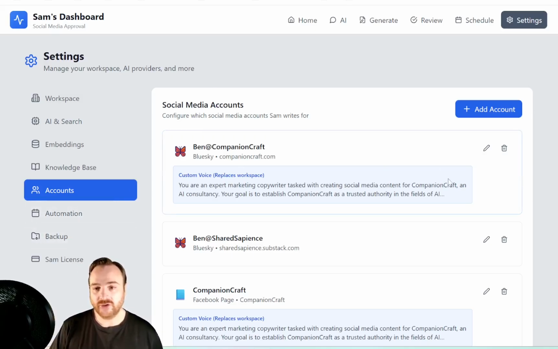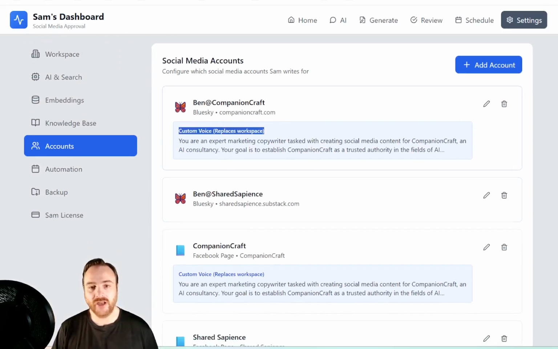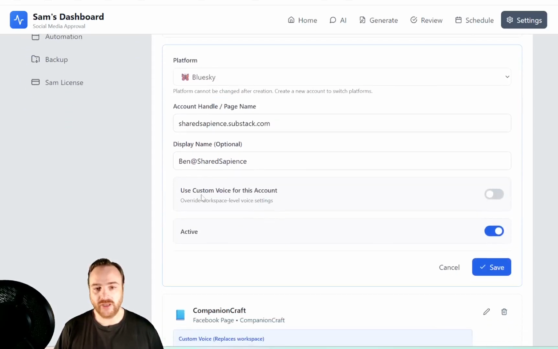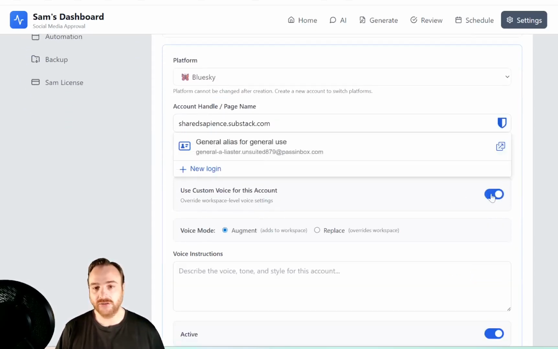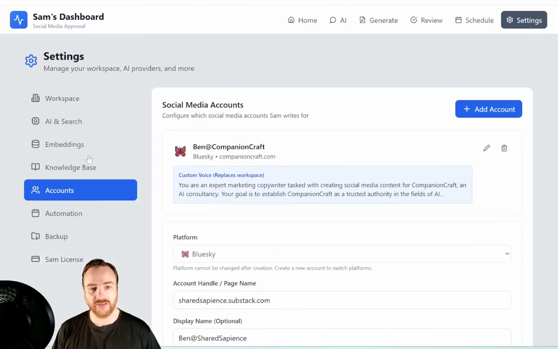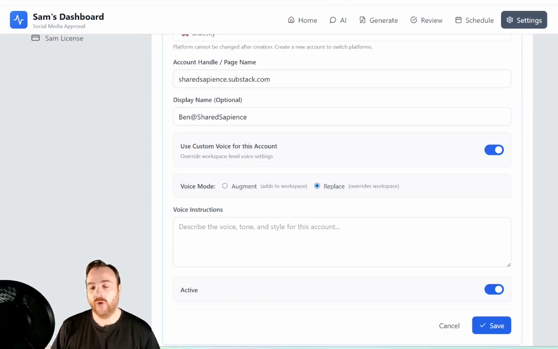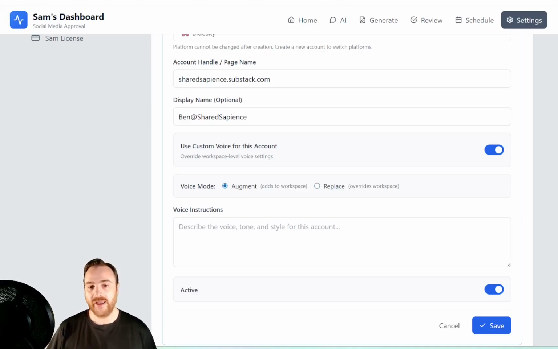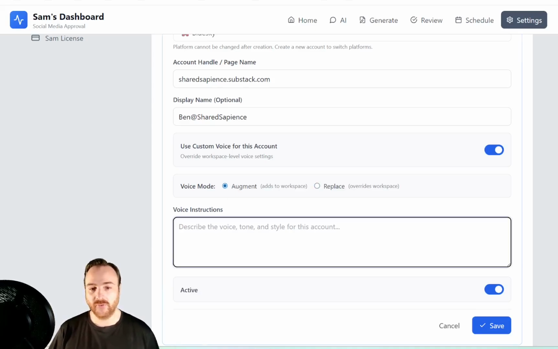Now inside the social media different accounts, you'll notice that I have a custom voice option for some of these. If you want to use custom voice, essentially what you can do is you can simply slide this custom voice toggle on here. Once you've done that, you can have it either augment or replace. So if you don't want it to use what you've plugged into your overall workspace area or your knowledge base, then you can click replace, and then it will only follow the directions here. So that is how you can specifically stick to a certain brand if you're working with multiple different brands, platforms, etc. Or you can augment by adding to those as well with the custom voice option.